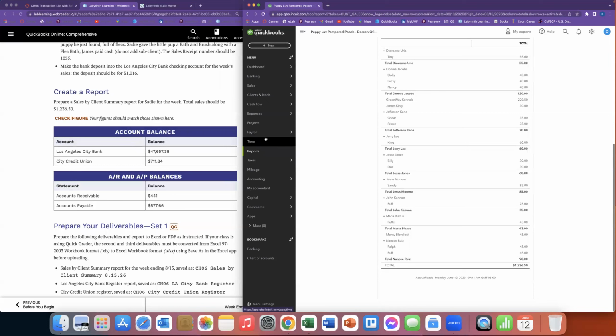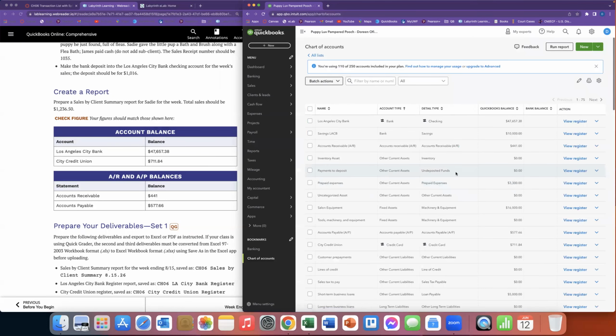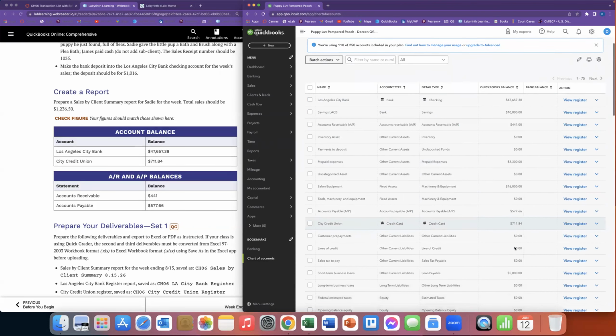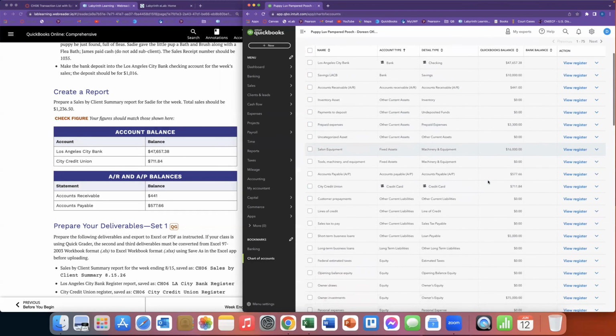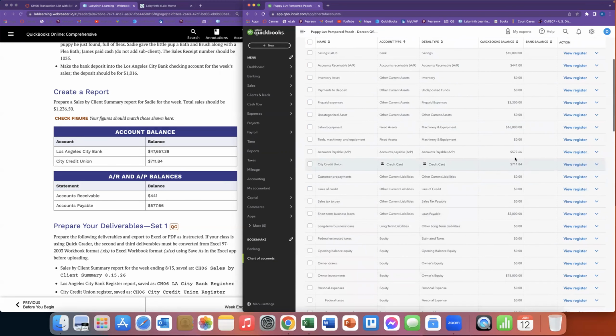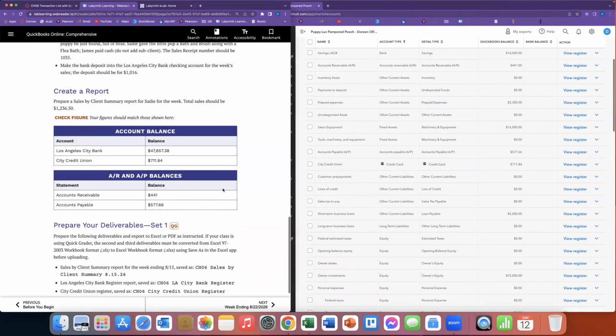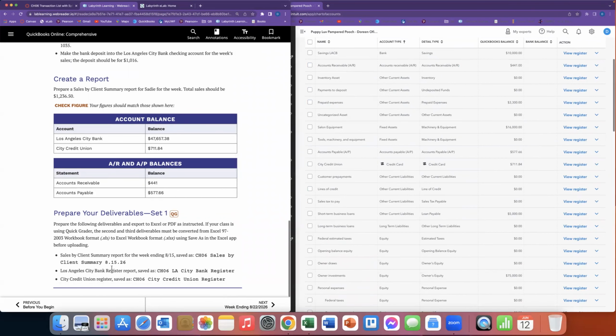Good job on that. Let's go and look at our chart of accounts. Los Angeles City Bank is 4765738. That's correct. Credit Union is 71184. Also correct. Accounts receivable 441 and accounts payable 57766. So when you go here and extract this stuff here, that should be fine now.